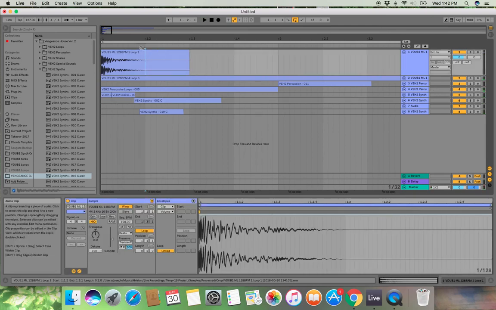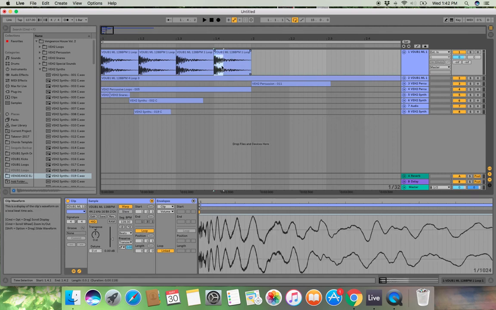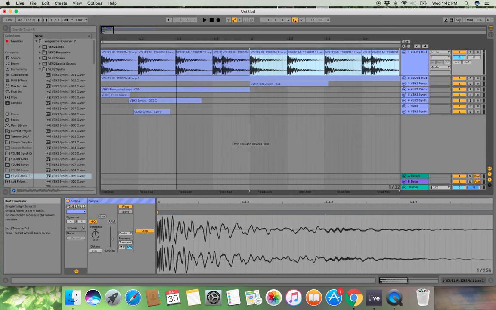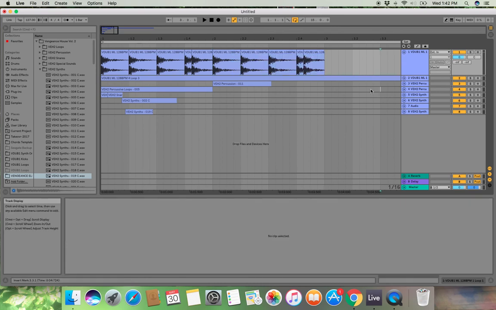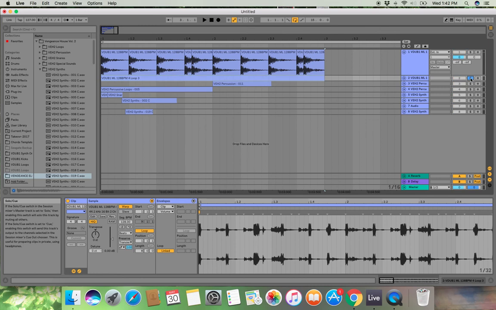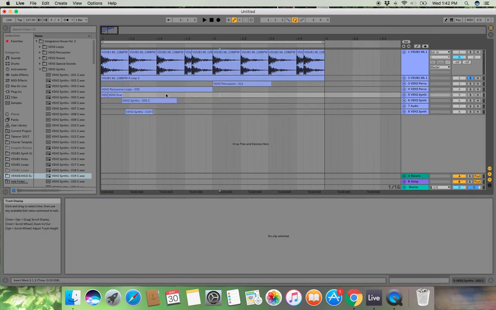So let's do the kick first. Again, the kick is up here. I'm just going to make a straight pattern kick with a little bit of variation. And then this loop, I'm going to leave as is. And if I click and hold and highlight, Command L, that's going to loop everything.